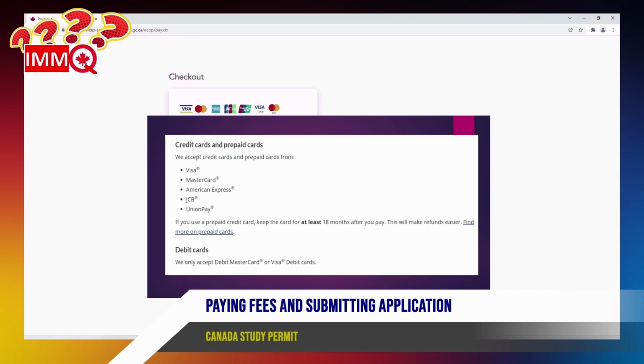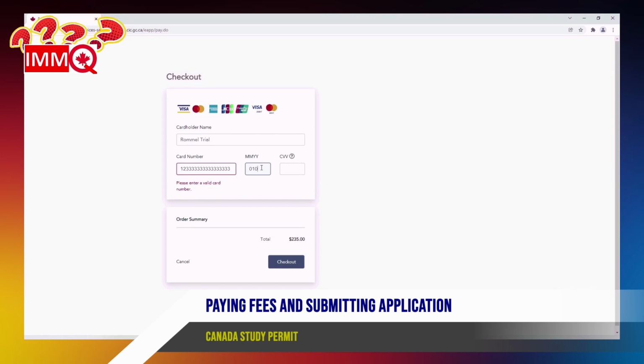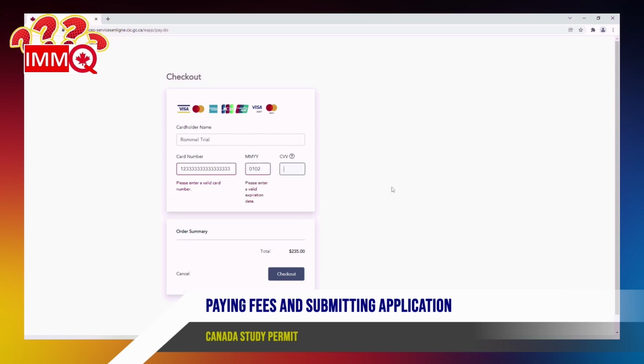Because this is just a tutorial, that's how far I can go with this process. After you provide all your credit card information, you can click Checkout. If the transaction has gone through or has been approved, your application will be submitted and a receipt will appear where you can print or save.